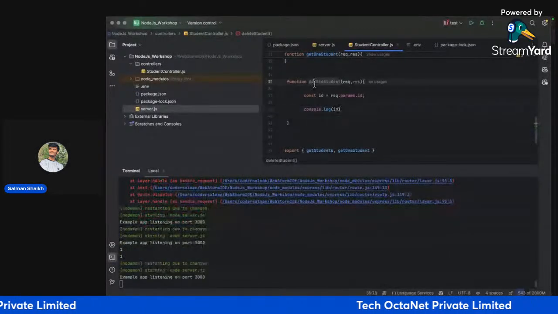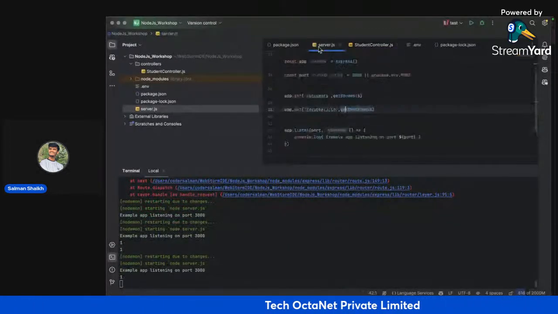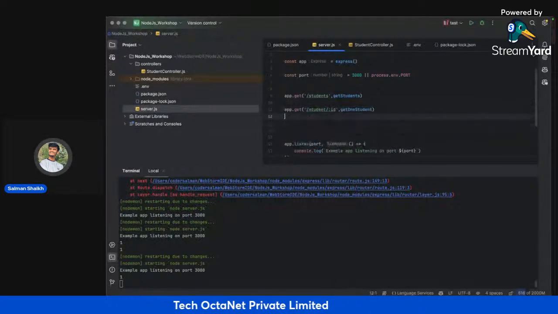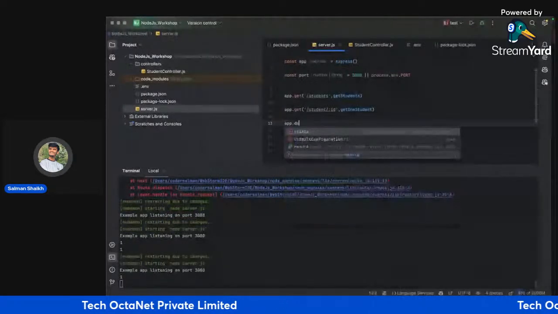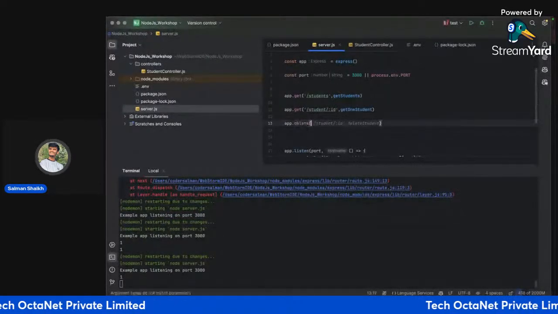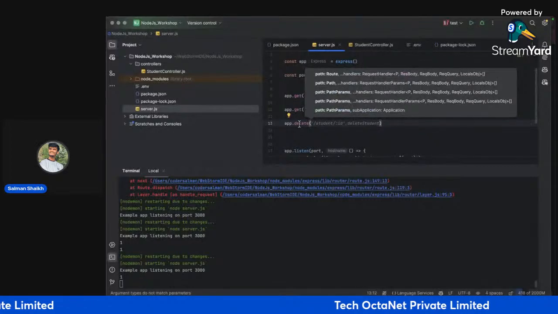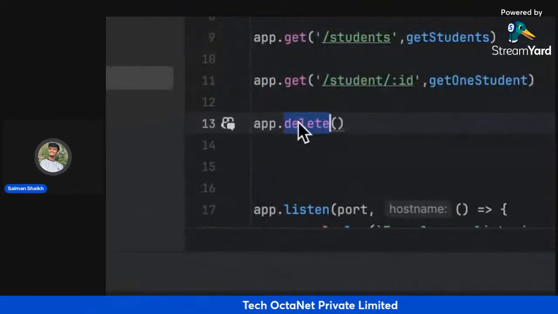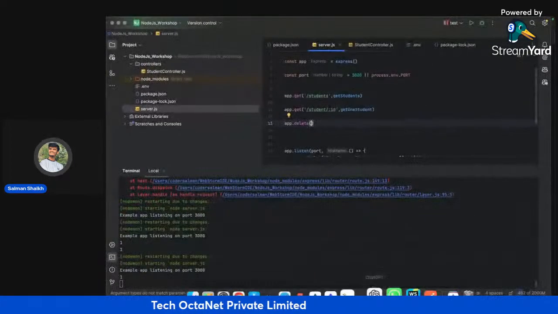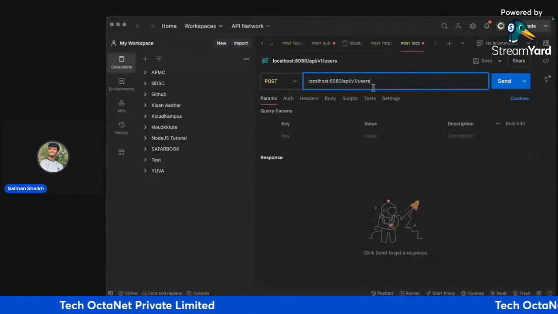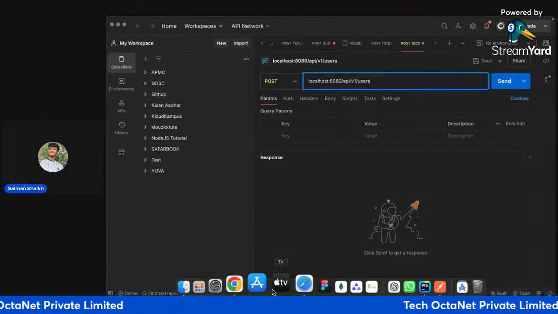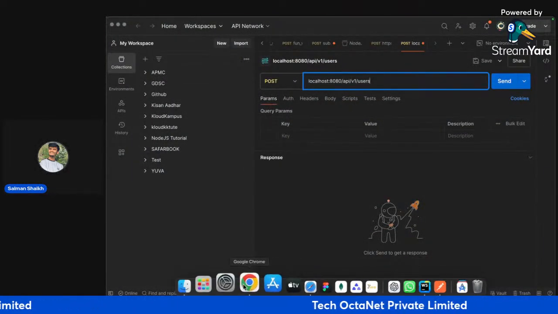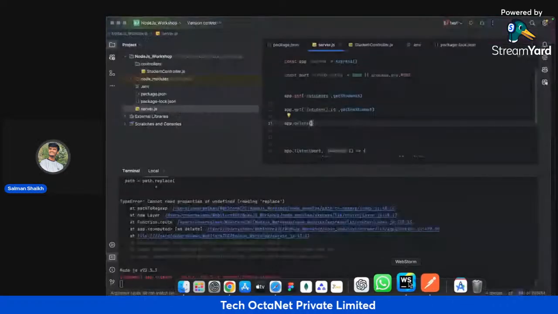First we'll parse this and we are going to create a delete request. Now you can see app.delete. So this is the request type delete. This request you can send from an API client, which is one of them Postman and all. So you'll need to install Postman to work with the APIs.